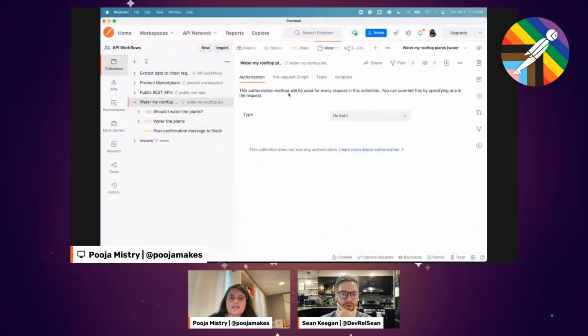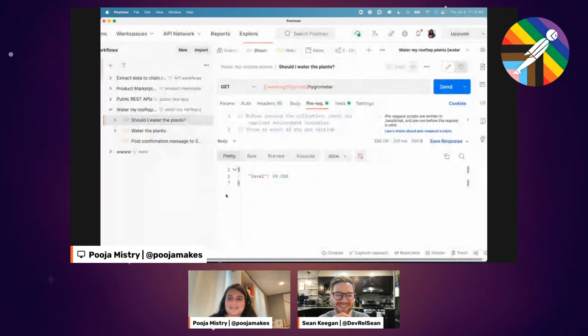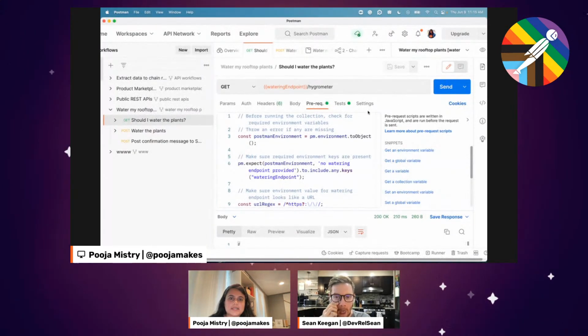So if we take a little look at how this works at a high level. Sorry, Pooja, can you zoom in again here? I think now that you switched to the app, it wasn't zoomed in. Yeah. Can you see this better now? Yeah. Awesome.